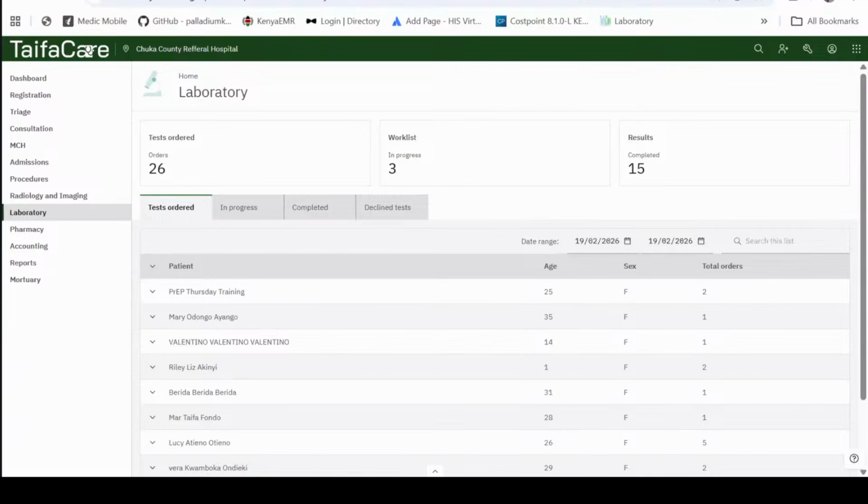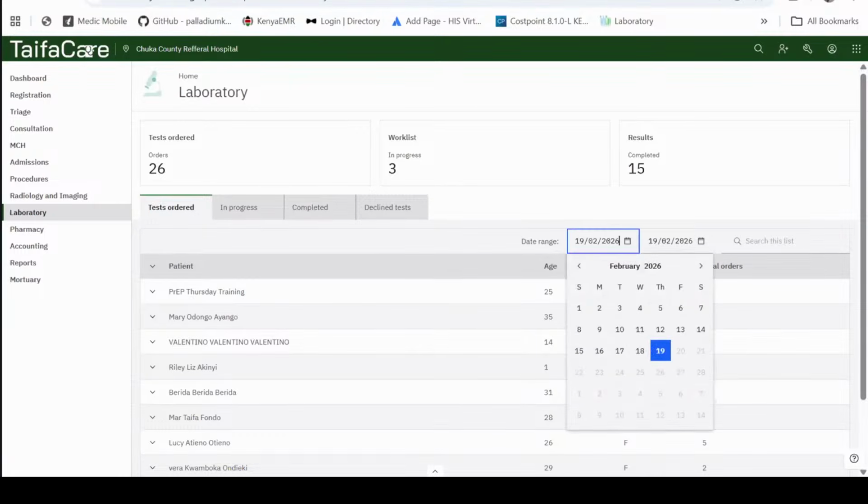So if you want to view more than today's activities, you can just play around with the date range. You can decide to go even up to the beginning of the month by clicking on the date helper here, and then you just play around with it. I'm sure most of us are aware of that.